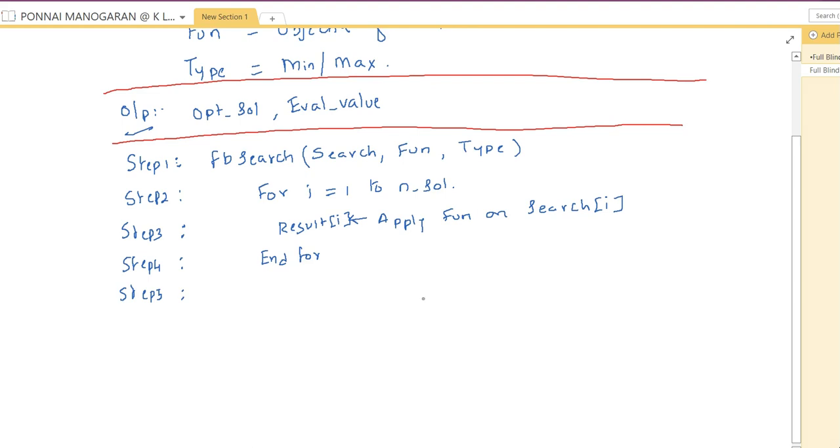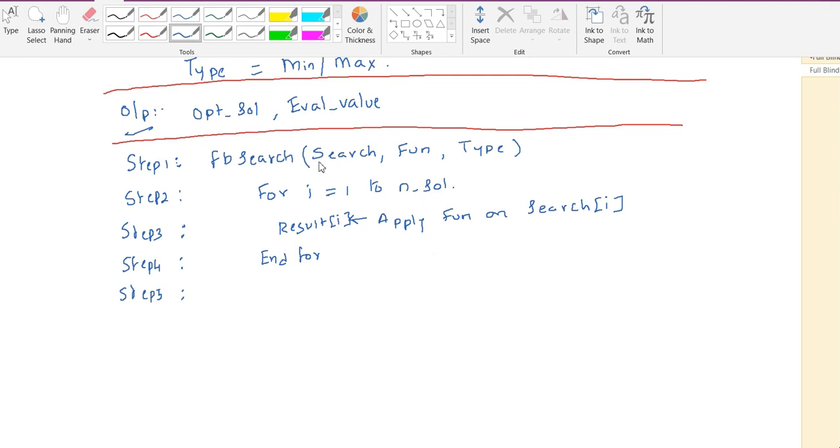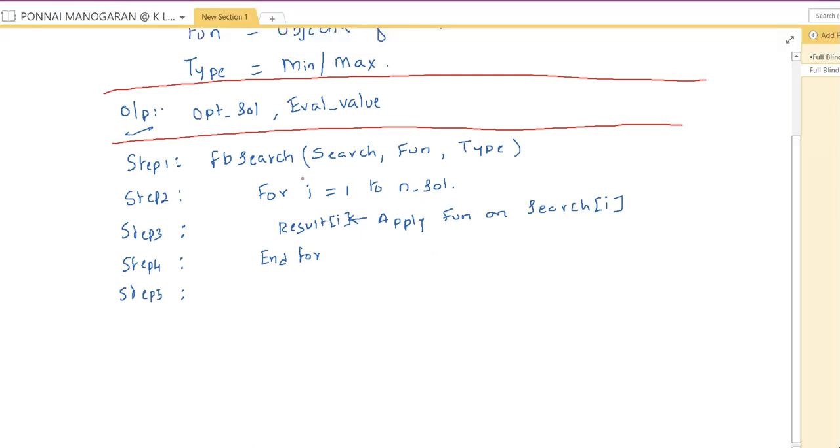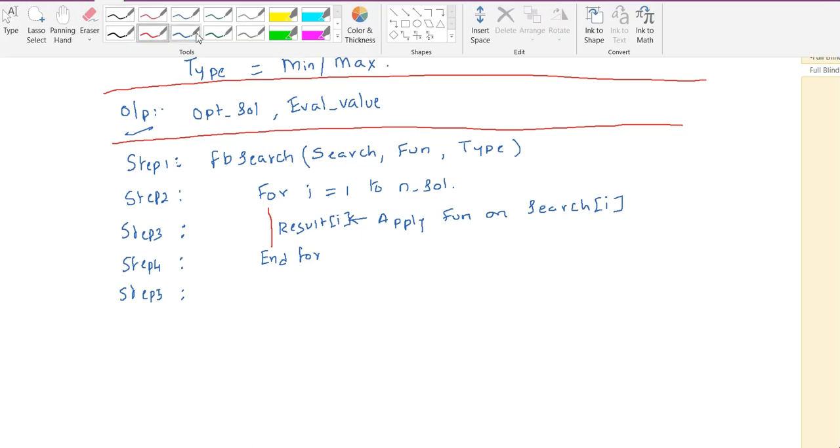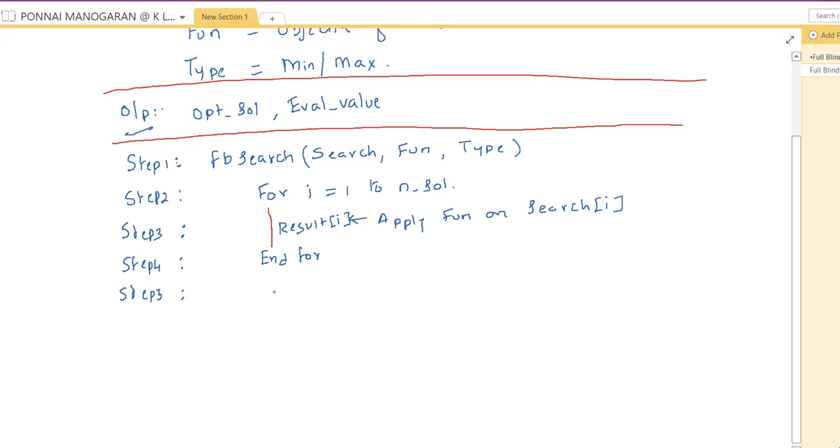Result of I, and then so you can write for better understanding. Okay, so now the next thing, after computing the evaluated values, you have to check whether we want the minimum value or maximum value, a minimization problem or a maximization problem. So for that we have the type.